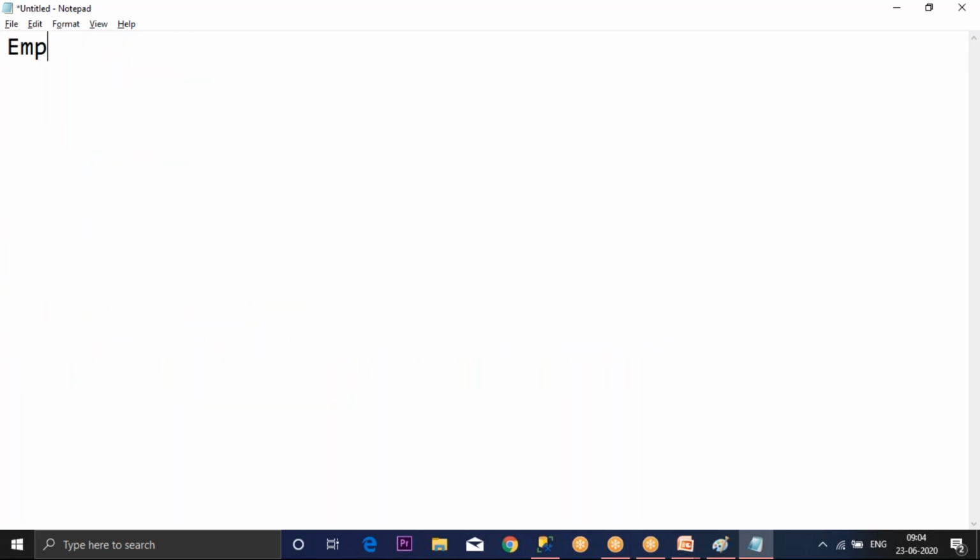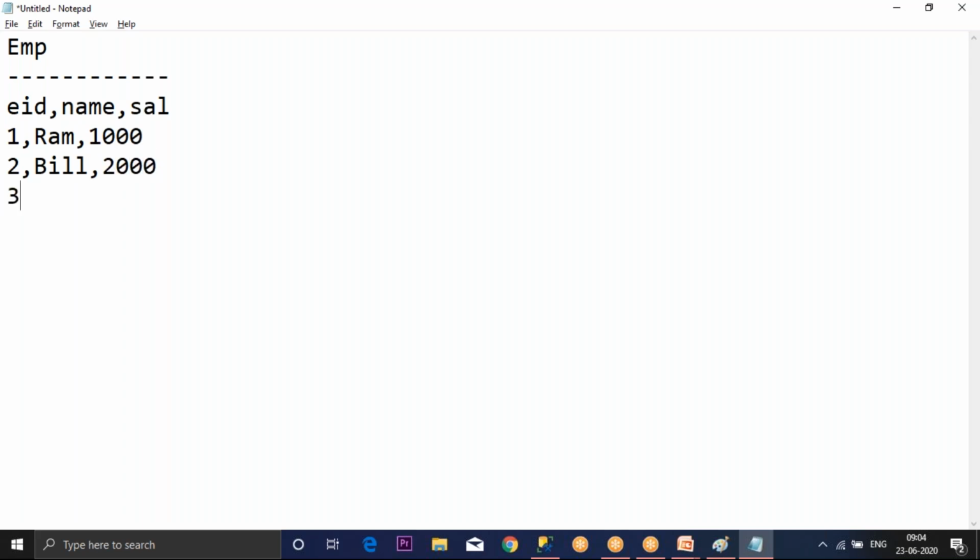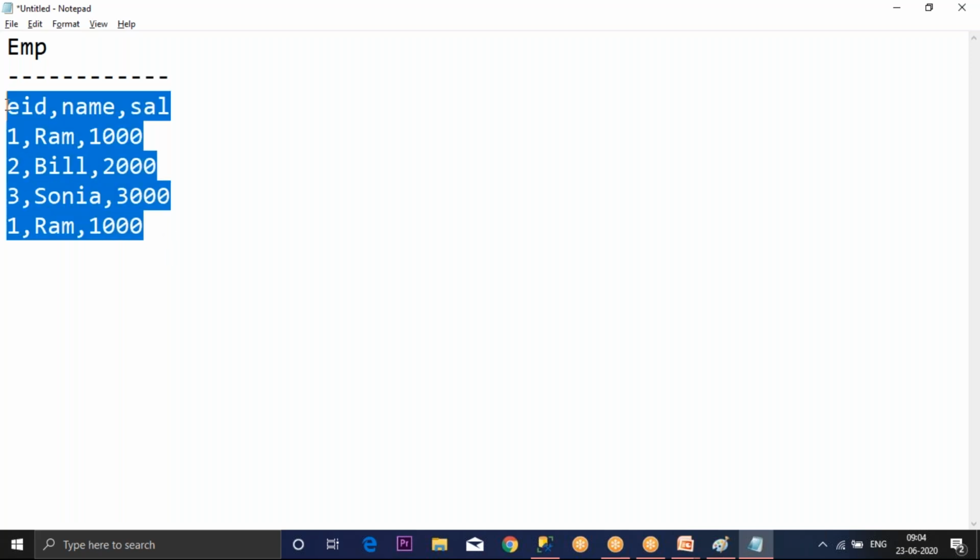I have an employee table. Simple example, let us take it. I have employee ID, employee name, and employee salary. I have one, let us say Ram, 1,000. Two, Bill, 2,000. Three, Sonia, 3,000. I have some employee data. So the same data is duplicated because it is a flat file. Nobody can verify, and this flat file has millions of rows.